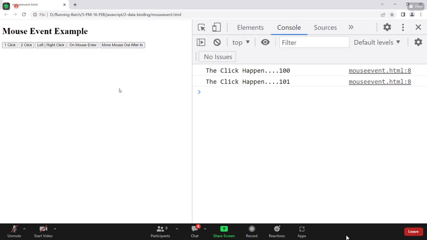The third event we have is on mouse move. Whenever the cursor changes position, even by 1 pixel, as soon as the cursor position changes, JavaScript will come to know the mouse has moved. That is called on mouse move.